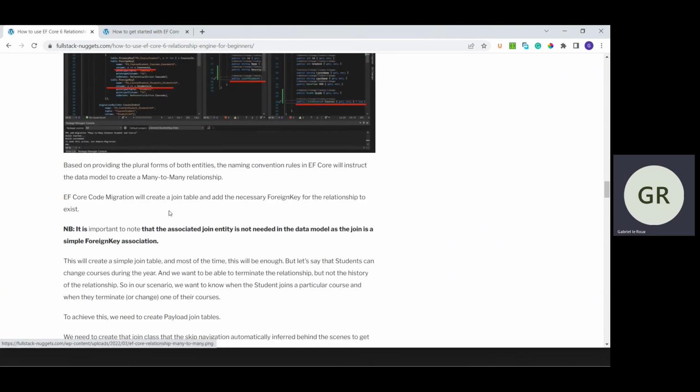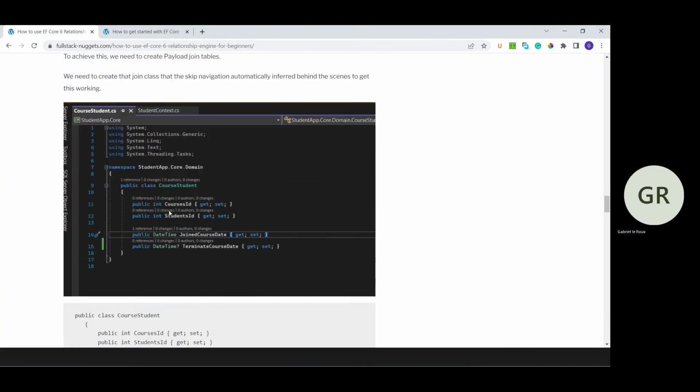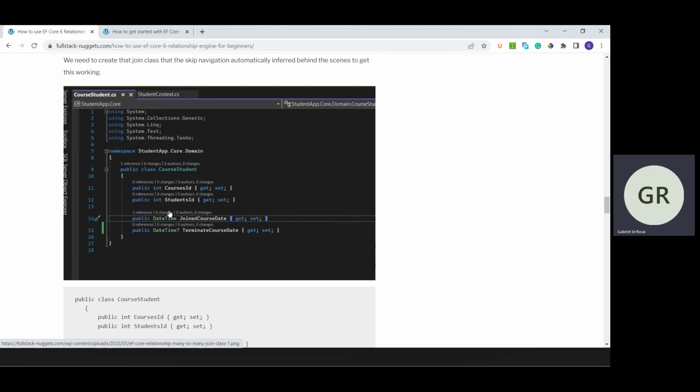Now, let's say we want to add additional columns to that table. So let's say, for instance, in our scenario, we want to see when a student joins a course and when the student terminates that course and moves on to another course. So in order to record those dates and timestamps, we need to create a payload table, or a payload class.